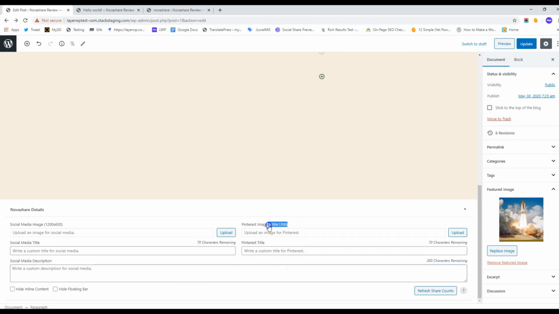Pinterest has its own set of rules, different image size, 800 pixels by 1200, and another upload box for an image for Pinterest, and a Pinterest title. It will still take the custom description, but the title will be different for Pinterest. Really cool if you're running a food blog, fashion blog, or any kind of blog where imagery is key. Having these options here could really help.